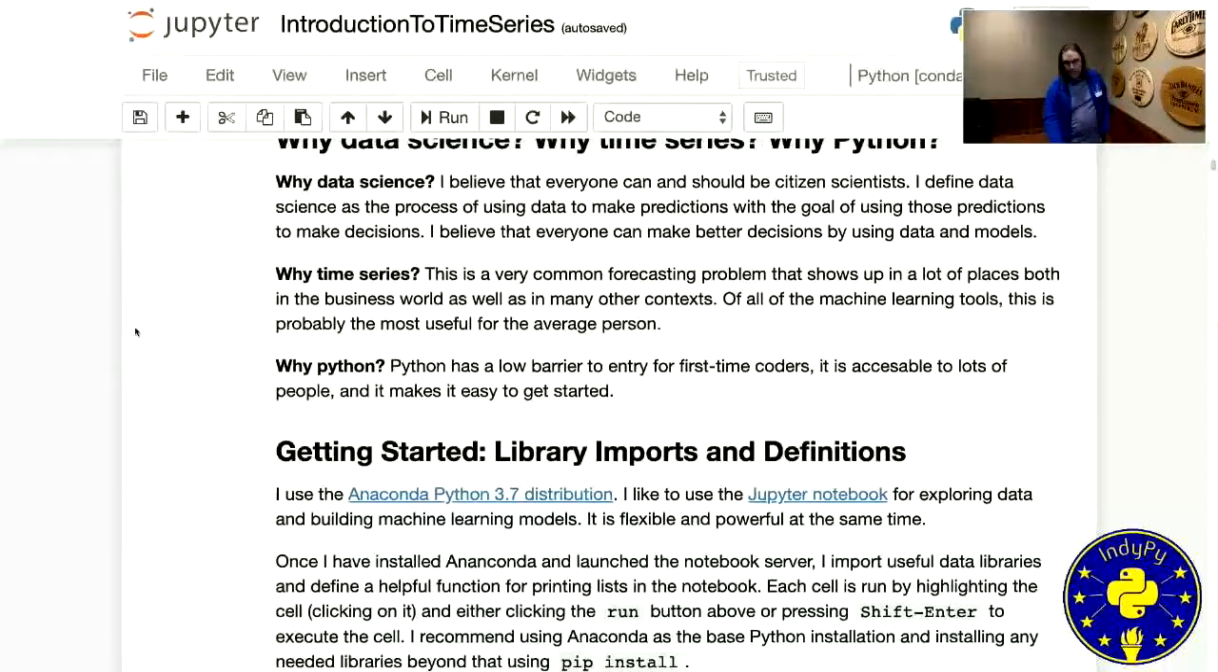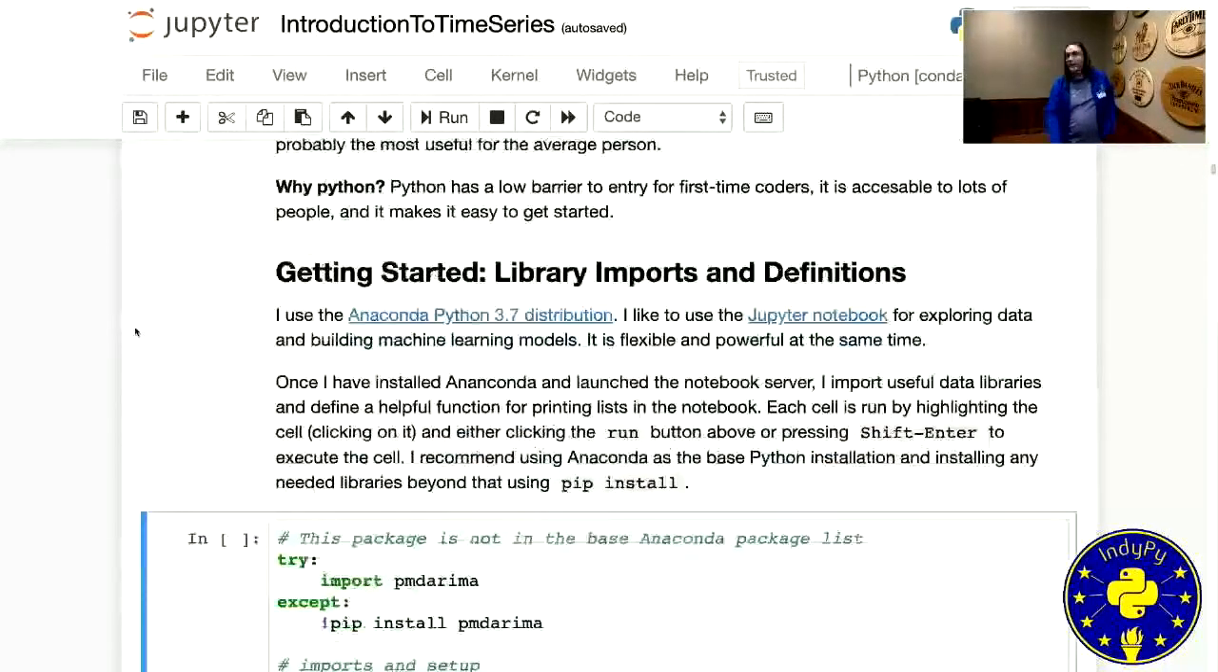And then why Python? Because it's easy and because it's really straightforward to use. The libraries make it easy. The code makes it easy. It's like that all across the board. Anybody can do this. I truly believe anybody can do this.